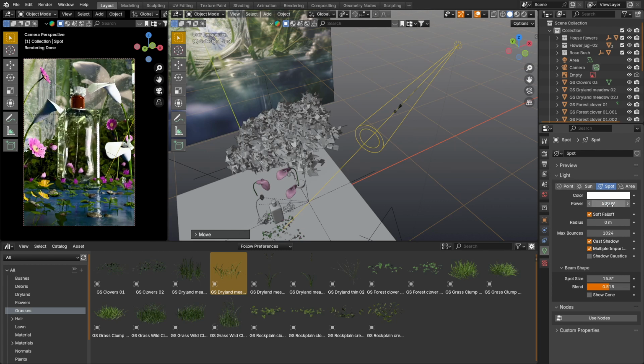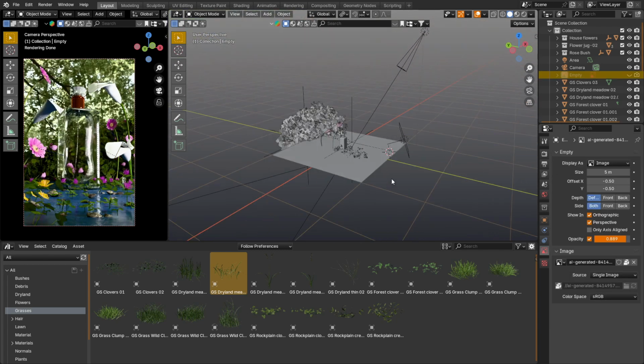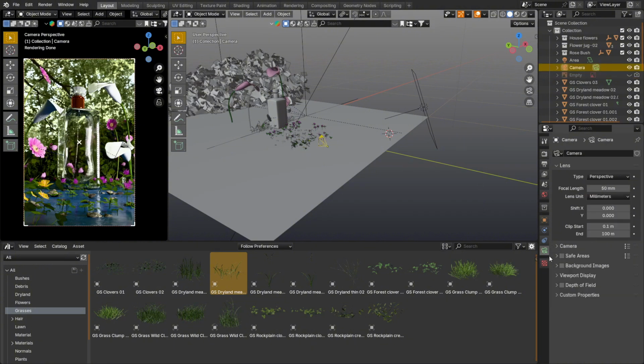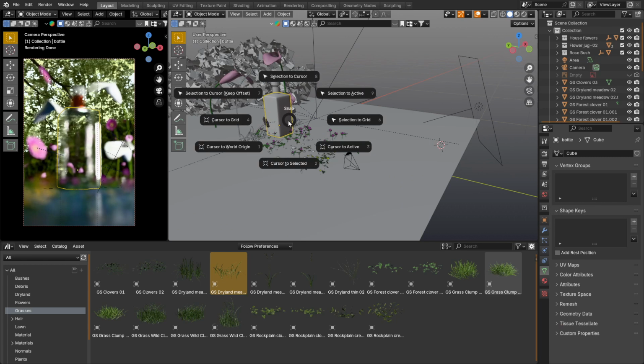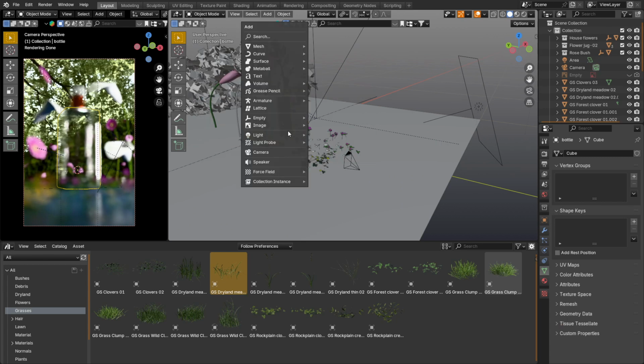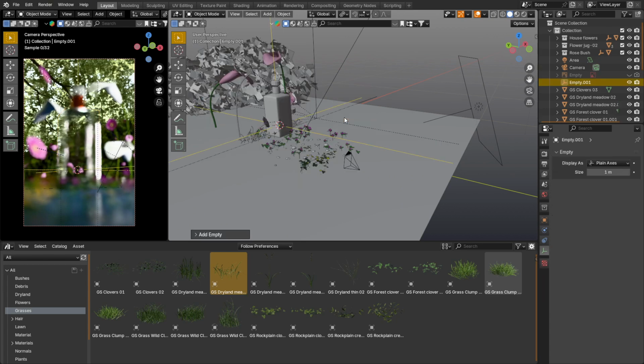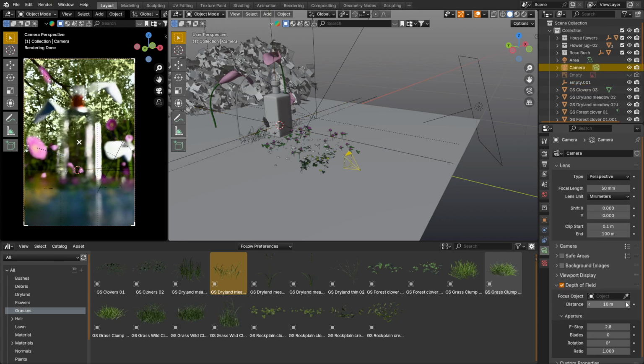Let's set the depth of field on the camera for better control over the scene. To do this, we add an empty, place it as close to the bottle as possible. We set this empty as the focus object in the camera. I set the f-stop to 2 for now.